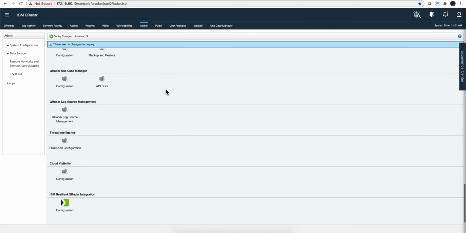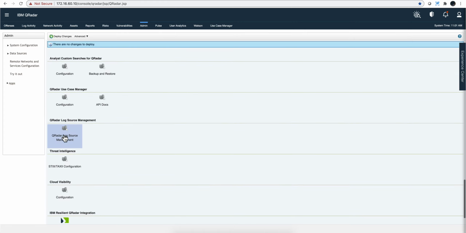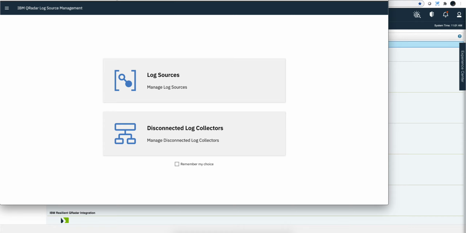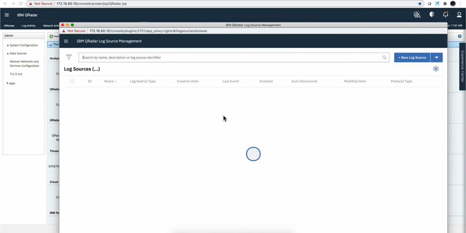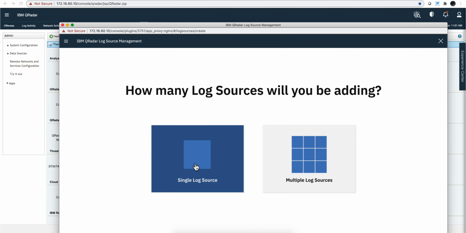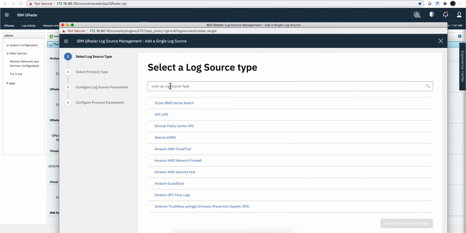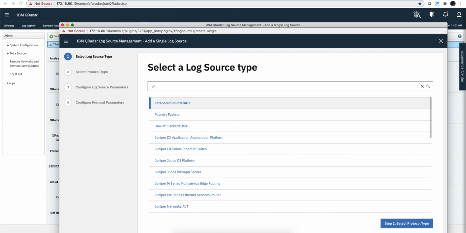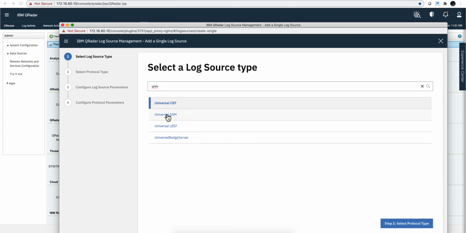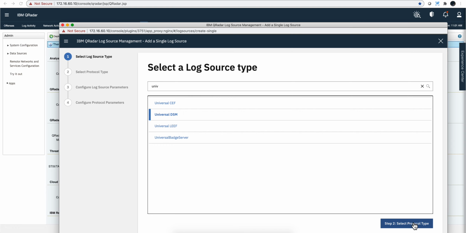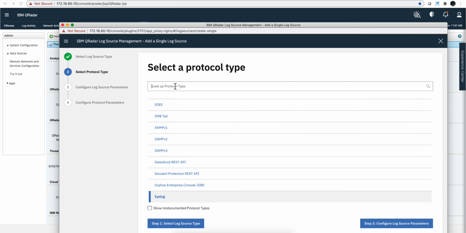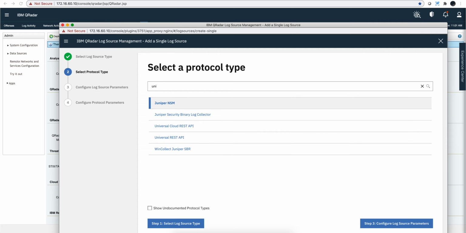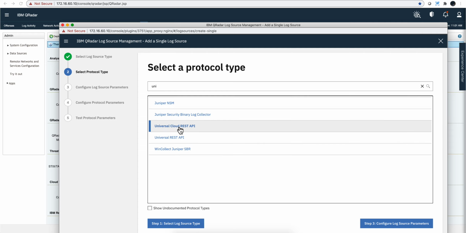Now in the QRadar console, go to the Log Source Management app. You're going to go to Log Sources, and you're going to create a new log source. This is a single log source, and the type is going to be Universal DSM. Universal DSM, and the protocol, again, I hope that you have updated this recently with auto updates, will also be universal, but Universal Cloud REST API, as I mentioned in the videos I pointed out before.